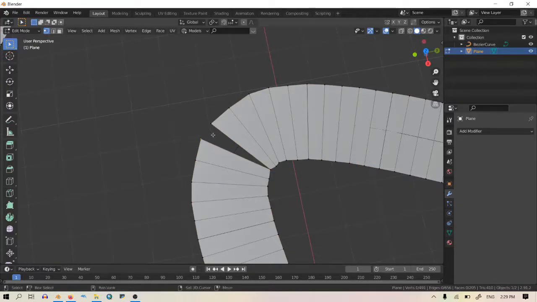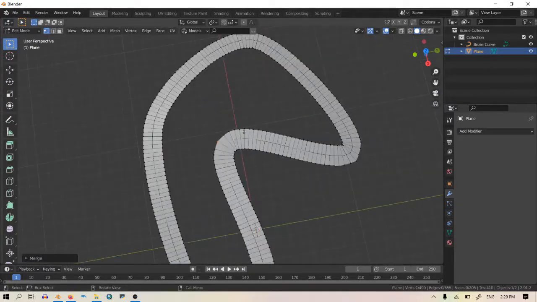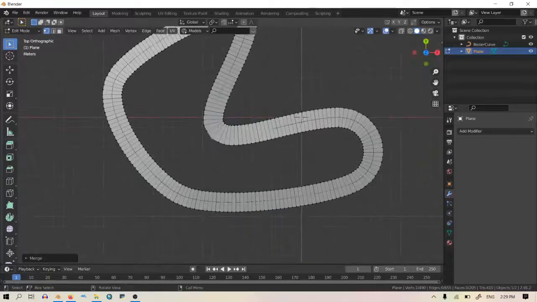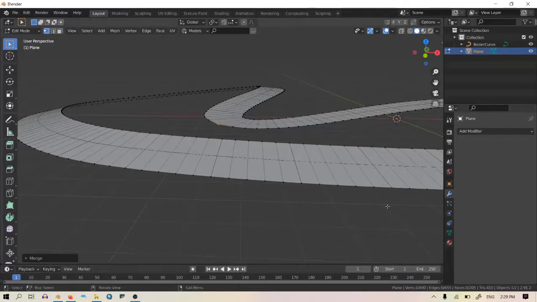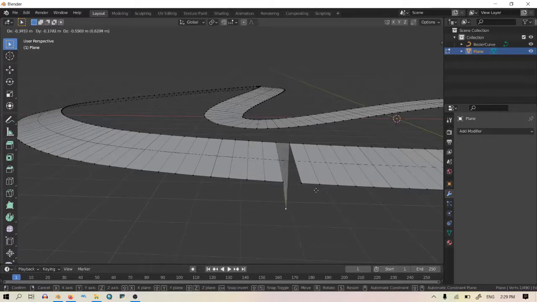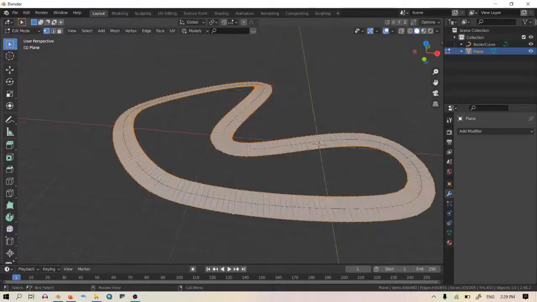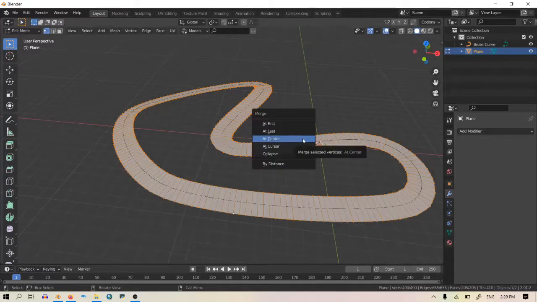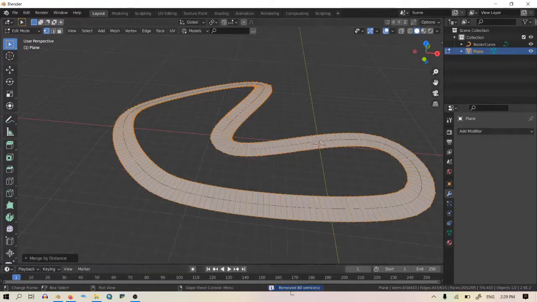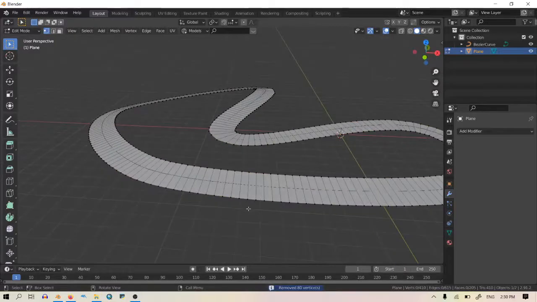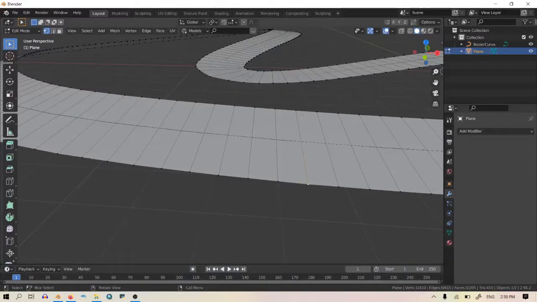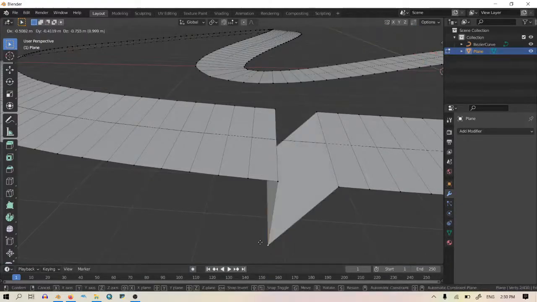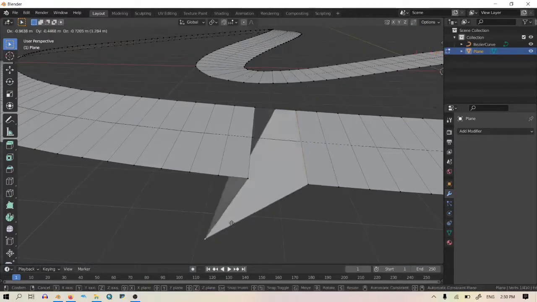Select this, M to merge at center. And oh, I did a bad thing. I forgot to hit merge on that curve option. So now, if you note, we have some weird vertices, they're not really connected to each other. So if I hit A and then merge by distance, it removed 80 vertices. So now when I click on this, it should act, oh God, that's not how it should be acting. Maybe it is, let's try.